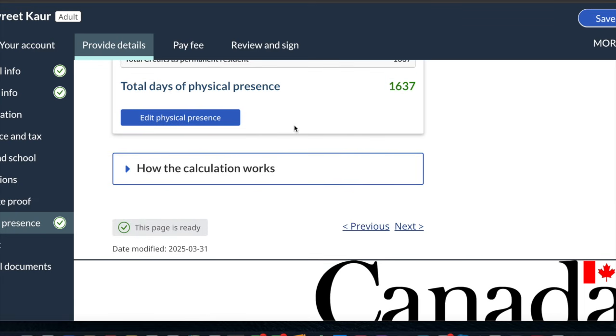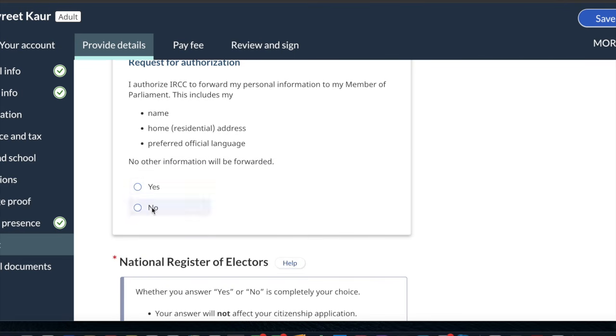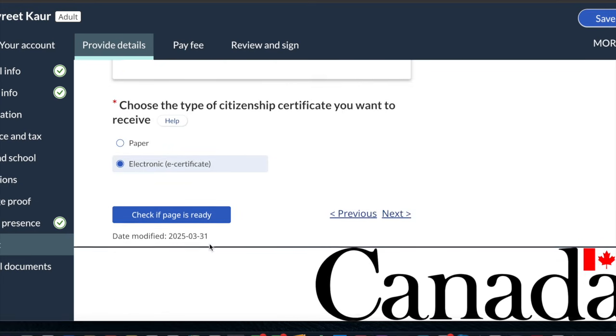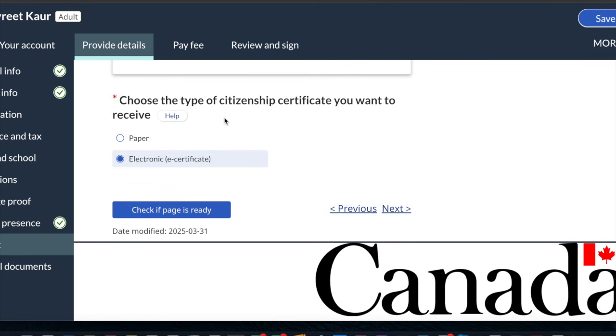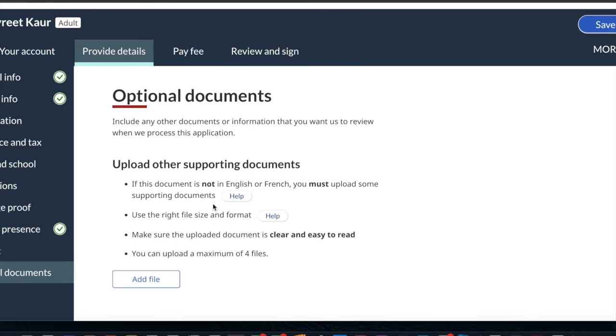Now once this is done, you go to the next section, which is the consent. You give them consent. You probably will select everything and yes, and you will give them consent. Then they ask you to choose the type of citizenship certificate you want to receive, paper or electronic. You select which one you want to receive, and then they will ask you for optional documents. So in most of the cases there won't be any optional documents, but if you think in your case there is an optional document, you can go ahead and submit that.